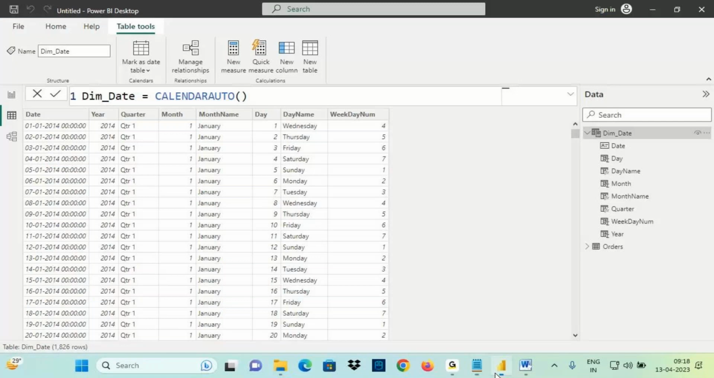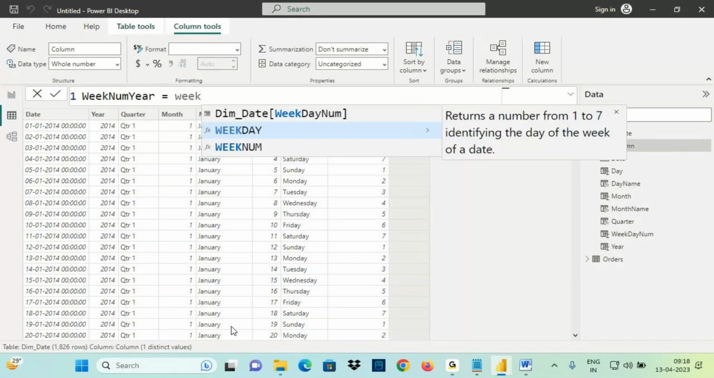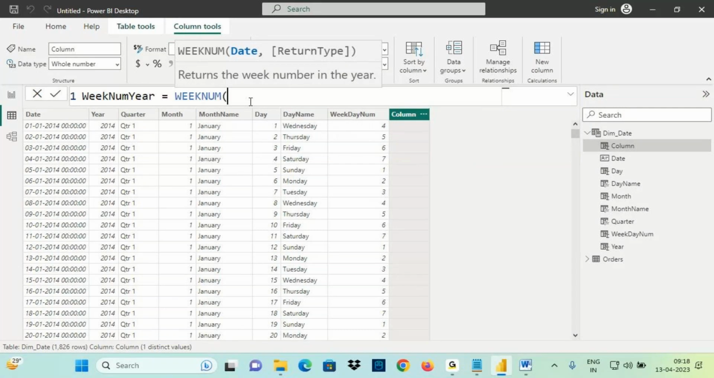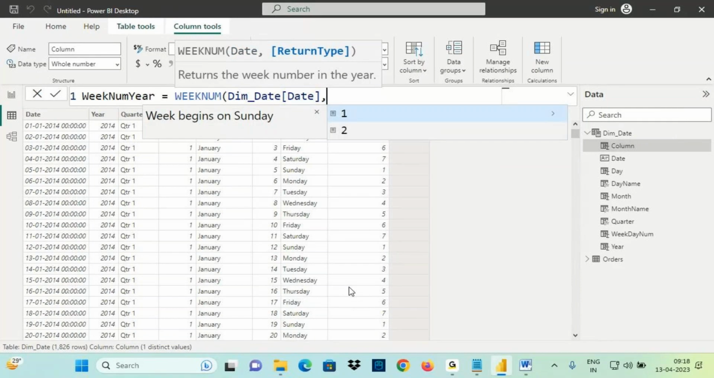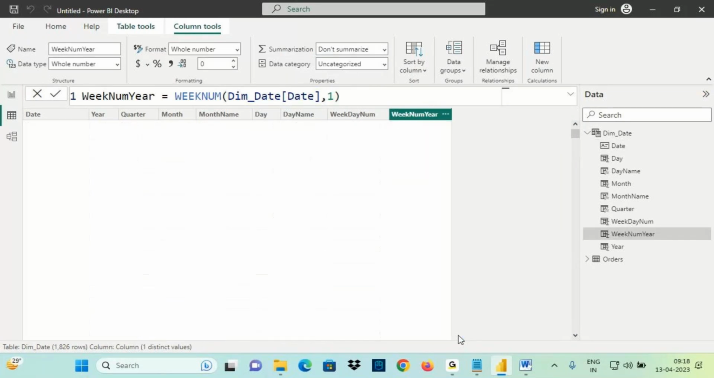Let me derive it. Select Dim date, click on new column. For every row I need one value. What is that? Week number of the year. To get the week number of the year, the function name is the week number function. From which date column? Dim date of date. And the return type again depends on whether your week begins on Sunday. If you pass 1, the week begins on Sunday. If you pass 2, the week begins on Monday. Mostly the week begins on Sunday, so you'll pass 1 here, and enter. So it will give the week number.